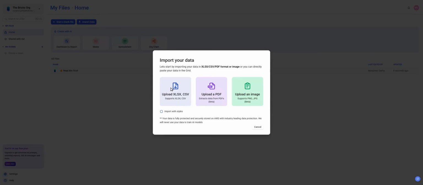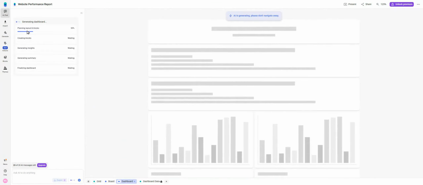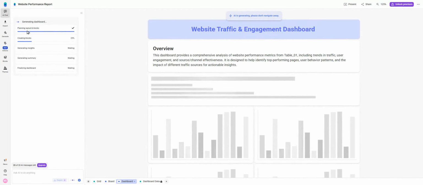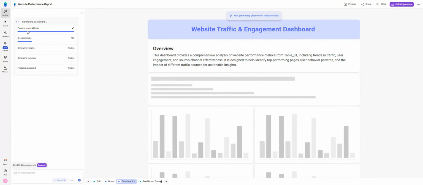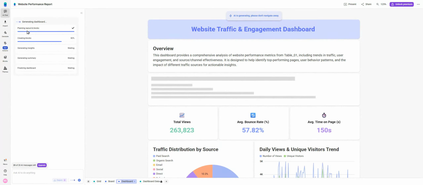Now we click Create Dashboard and watch the magic happen. Bricks AI is analyzing our traffic data, identifying key patterns and metrics. It's automatically determining the best visualizations for website performance tracking. The AI is creating charts for traffic sources, engagement metrics, page analytics, and visitor trends. It's building a comprehensive table showing detailed page engagement statistics.